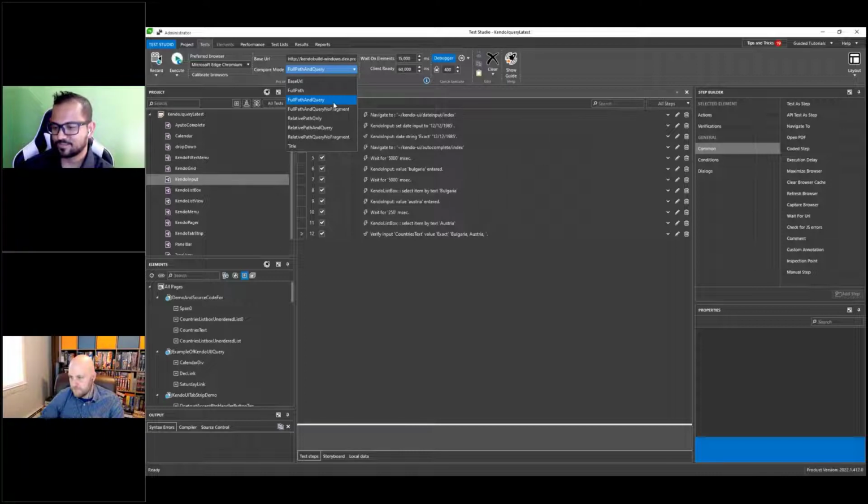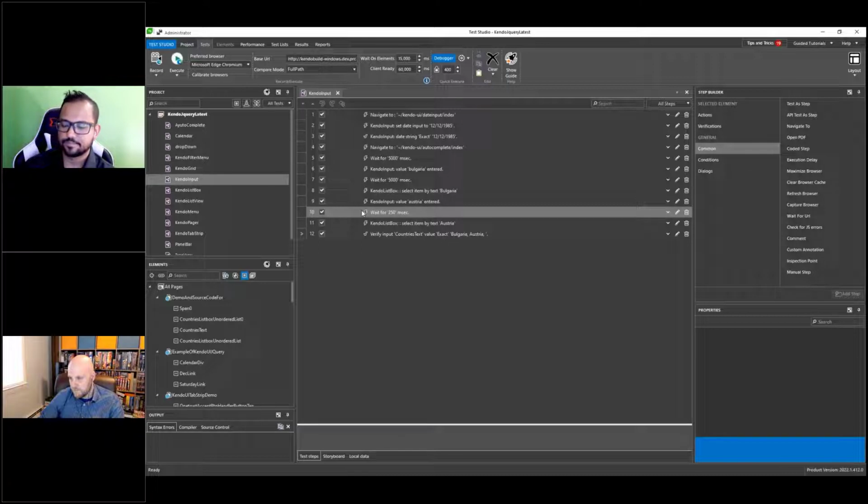Back in the days, full path and query was pretty popular and strong. But currently, imagine if you're testing different environments like testing, staging, production, and so on, right? The compare mode, if it was using the old default setting full path and query, might create some issues. That's why we decided to change the default setting to full path only, in order to ease you when you create the scripts. And of course, you can change this at any point of time from the Test Studio settings, right? And this was also one of the popular demands that we had from our community and internal team members as well.